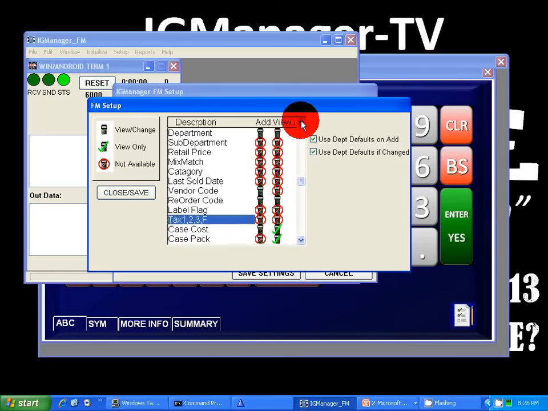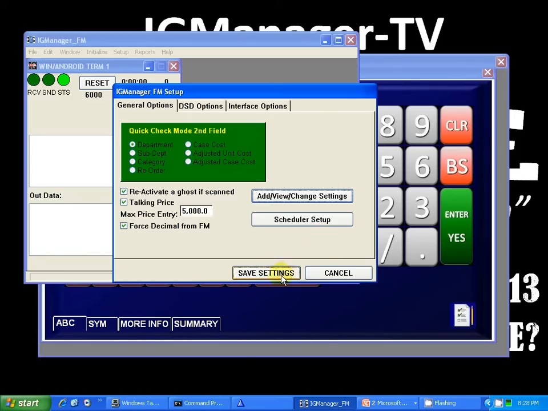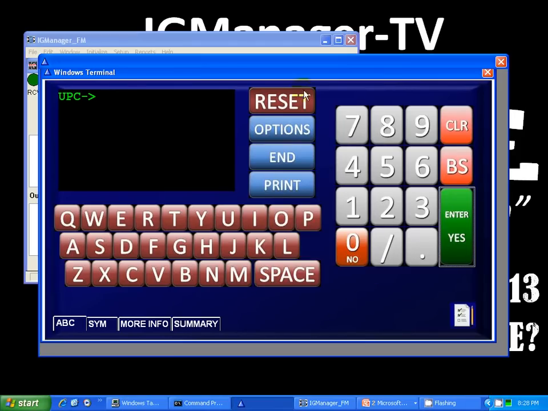So let's say I want to be able to change the sub-department while I'm at it. I double-click it to get it to change. If I just wanted to look at the sub-department, I could do that. So I'm going to set it up to here. Now like that, I'm going to close and save. Save settings. Hop back over here.